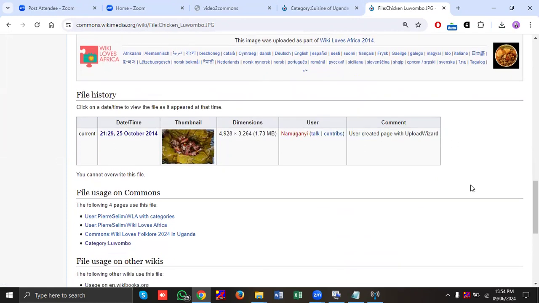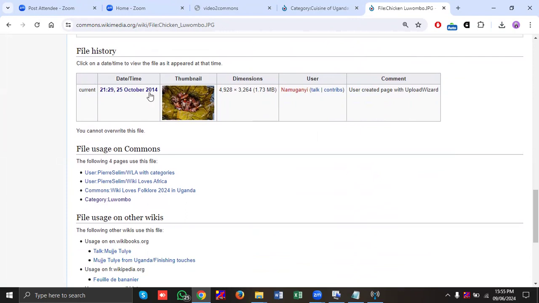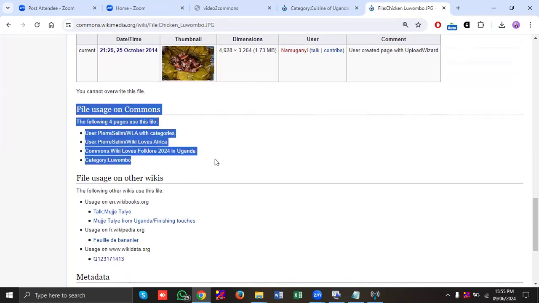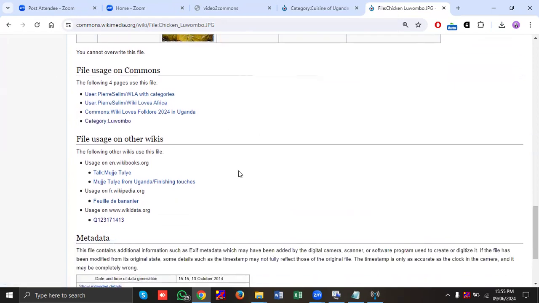Sometimes you might find maybe the file is too big, it is compressed, or maybe someone created a version and you find someone is shrinking it. So this is where it usually appears. So someone has cropped your image, maybe another version will be created. So there is also the bit where you find the file usage on Commons. Yeah, where this file is being used, I find it is under the category Ruombo and all that.